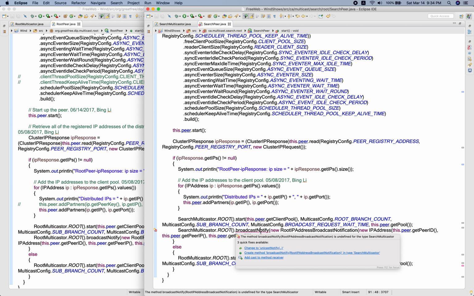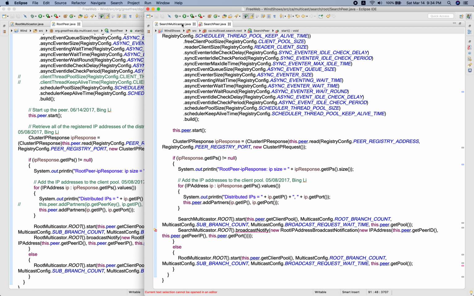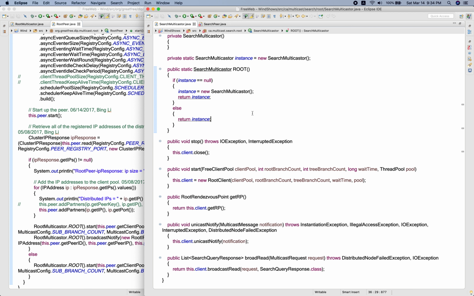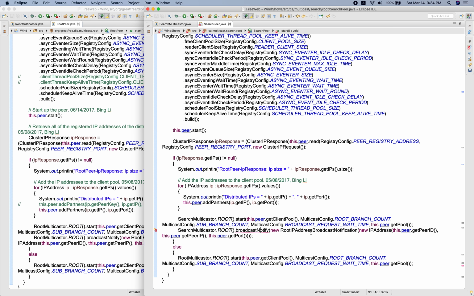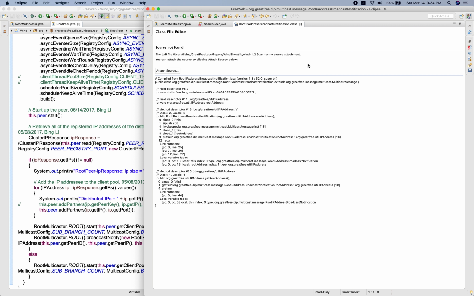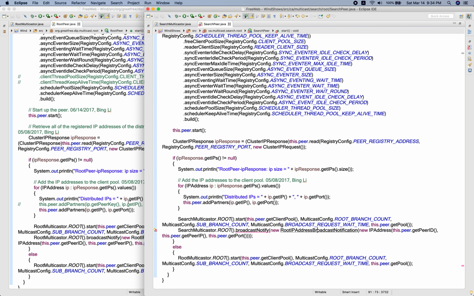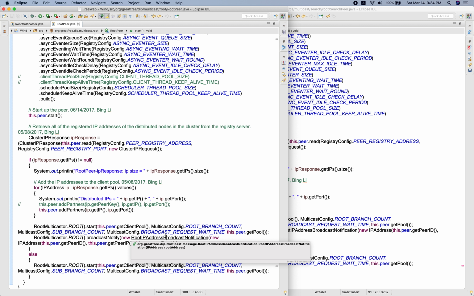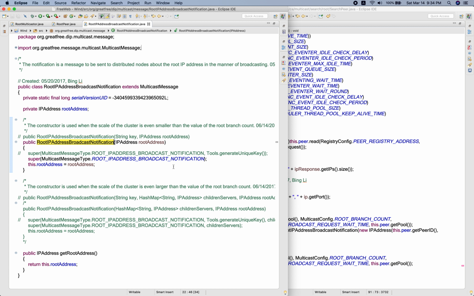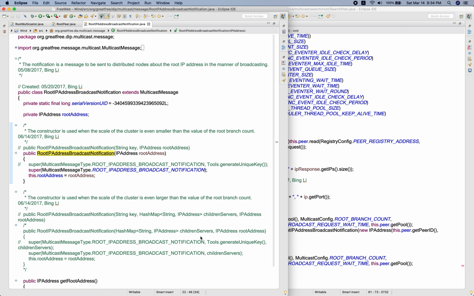Next, what about this? What's our problem here? No such method. Okay, we haven't implemented this method. The broadcast notification here. You can see this notification. Oh, this notification is here. This notification is a system level implementation.